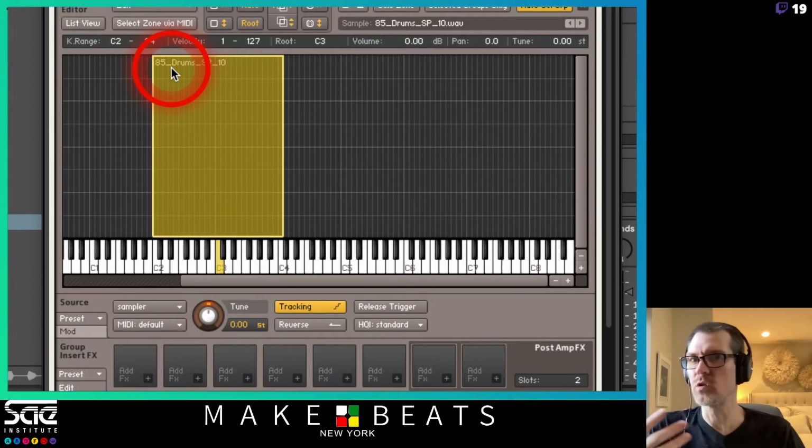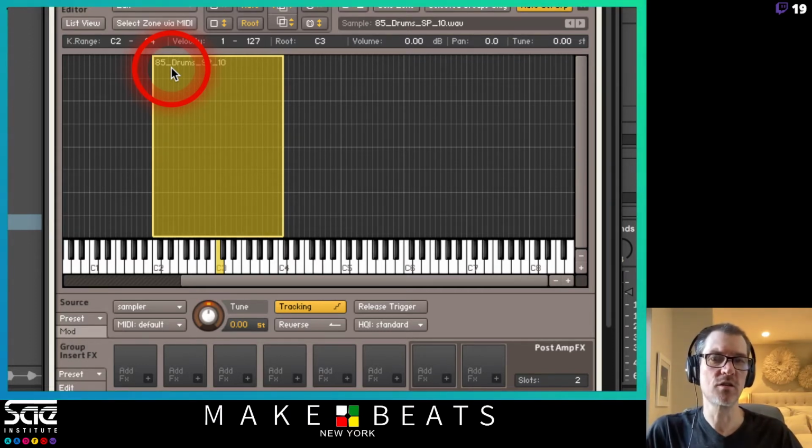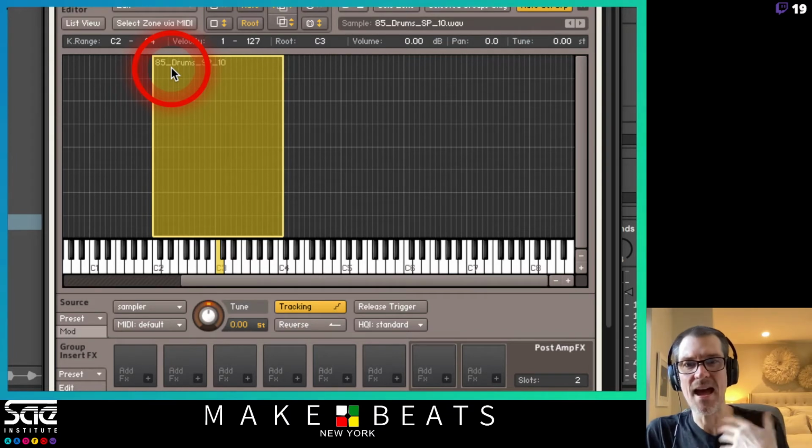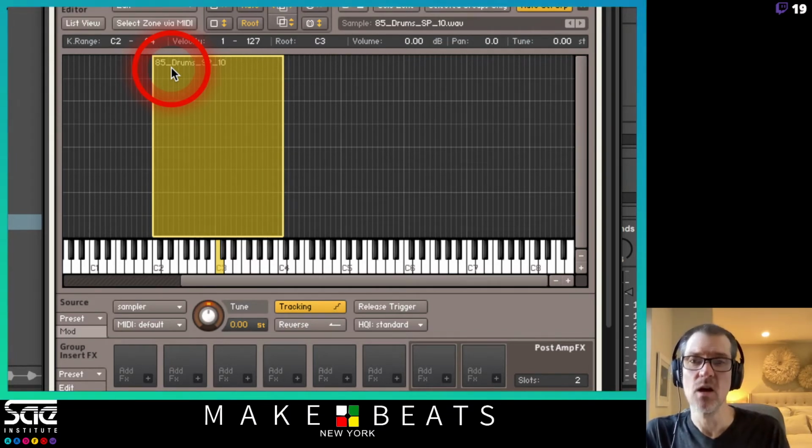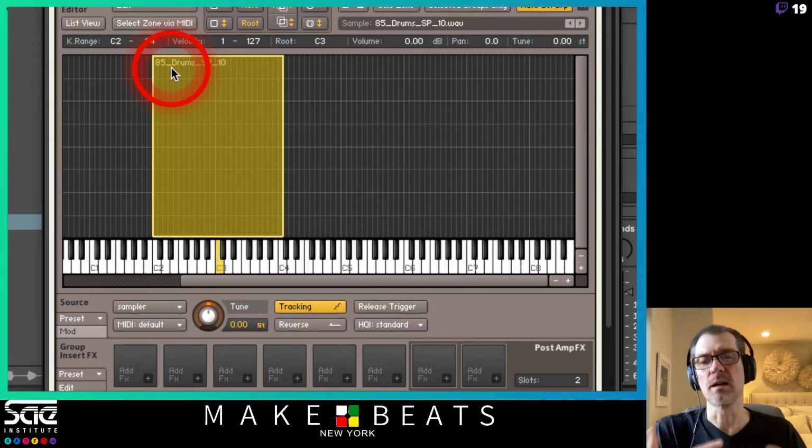Now, that can be really cool or really frustrating if you want to play a sample at different pitches without actually changing the speed. Well, then you have to click a button in here. It's not hard to do, but you do have to click a button.